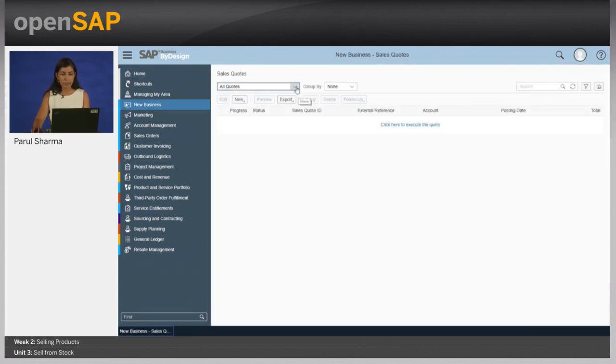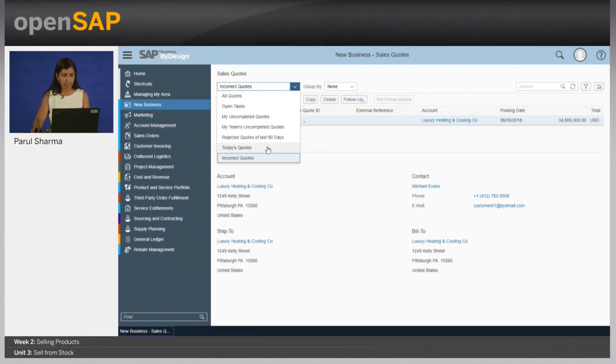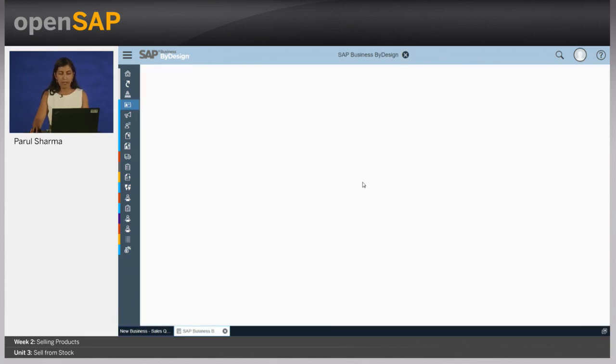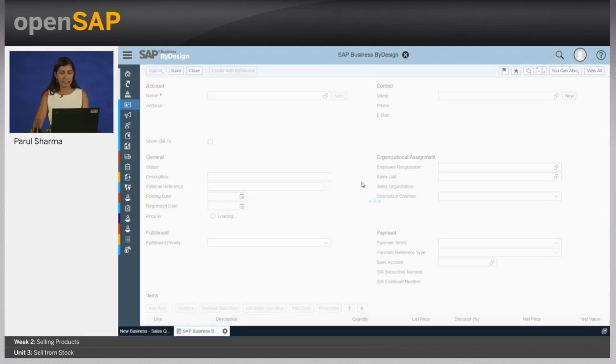I will now go and search for the codes that I just created, that is today's codes. And this is the code that I just created, 423. This is ready for any kind of follow-up activity that you want to perform. Here I want to create a sales order out of this code. So I go and directly start creating a sales order.